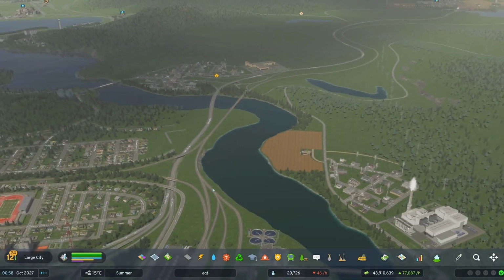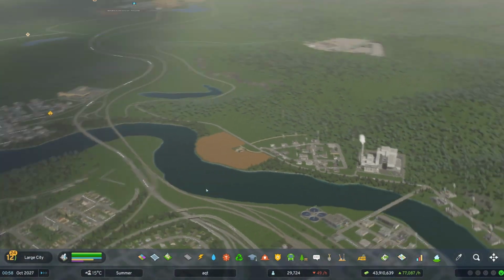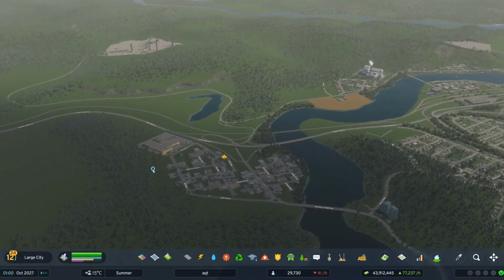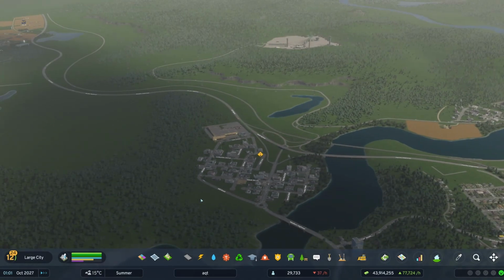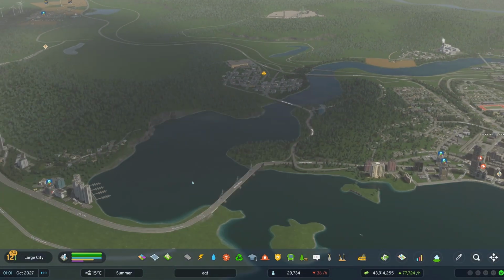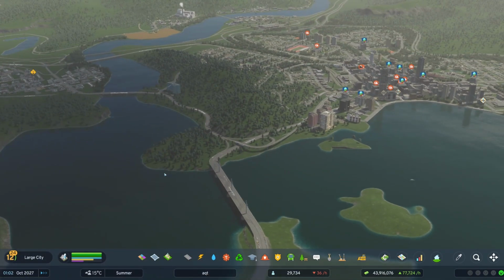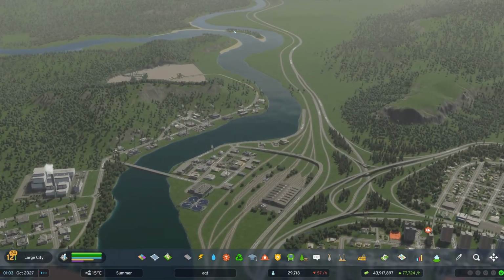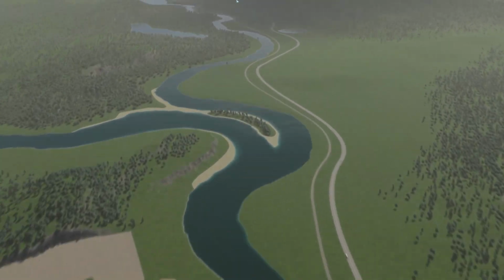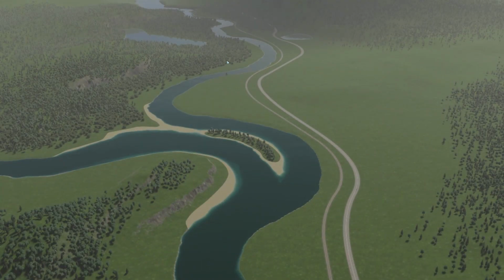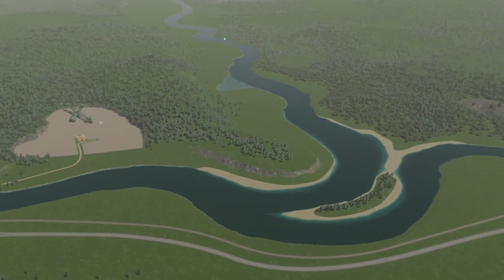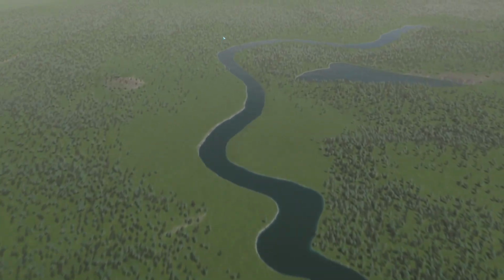Because I am playing this with the intention of being Pacific Northwest, I'm trying to mimic some of the features you would find in the Pacific Northwest. So we have a major river flowing out here, which is an analog to the Fraser River or the Columbia River on the west coast. I have another little river flowing up here.